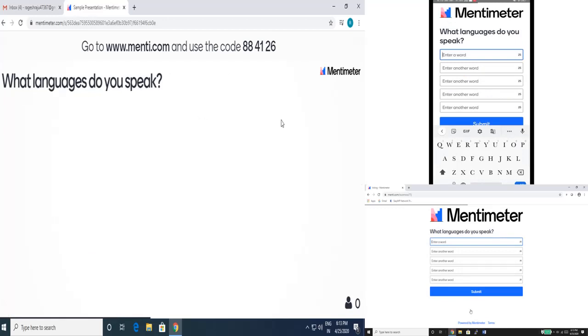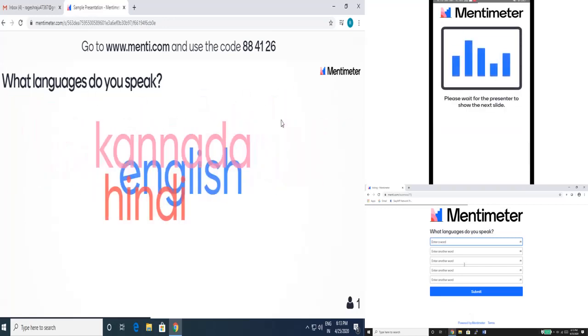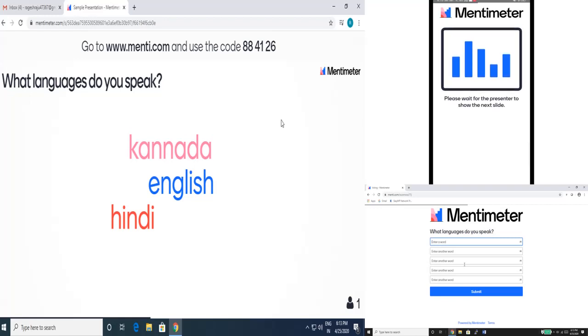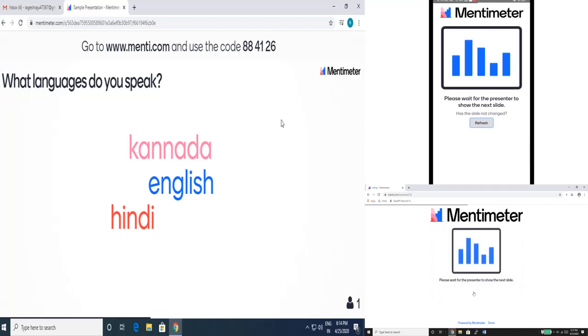So it is asking what languages do you speak. So in mobile I'll give English, Hindi and Kannada, and I submit. And so this is the word cloud. So now you are seeing, right? So one person has submitted, so those words have come here. So here this person is going to submit some other languages. Okay, so you submit Kannada, Malayalam and Tulu.